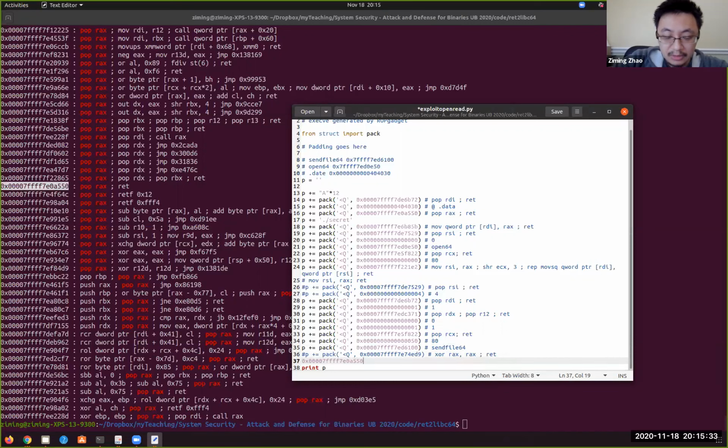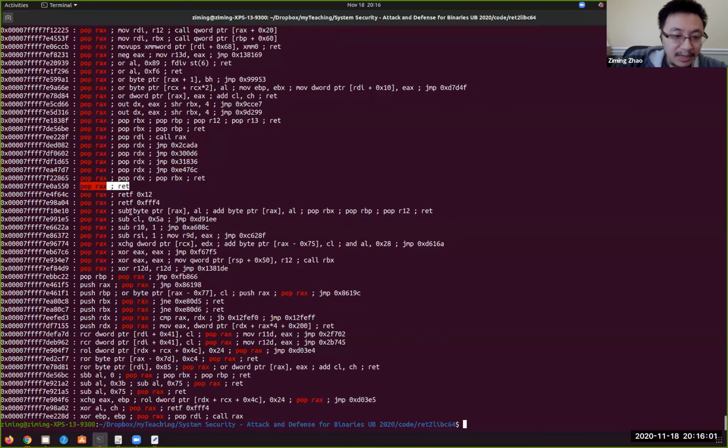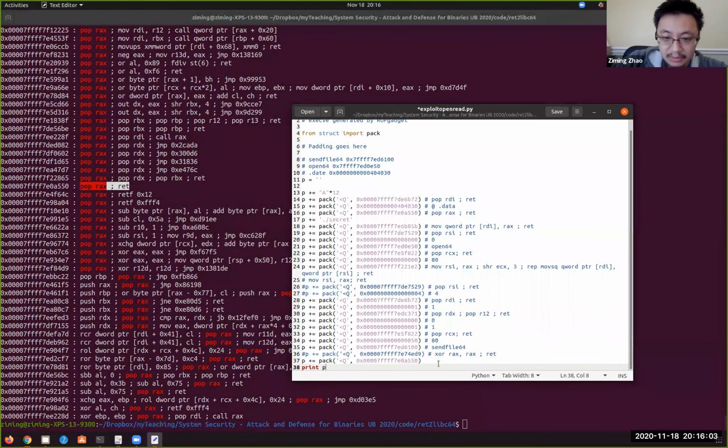I think that's because that toolchain, the ROP chain generator, is hard coded. It's only looking for the gadget at the end, because the tool probably believes there's a higher chance to find a gadget like that. It's not confident to find a gadget like pop RAX. But we do find one here, so we can directly use it.